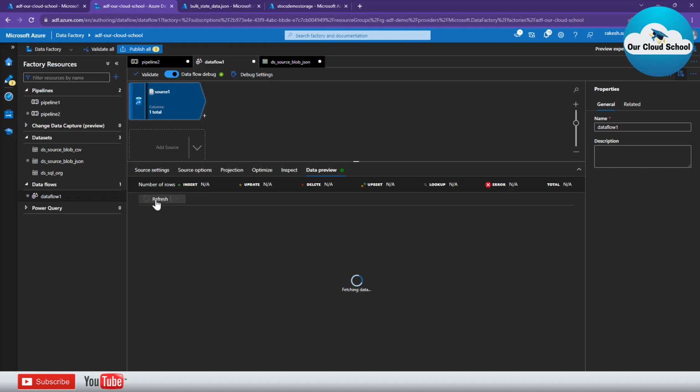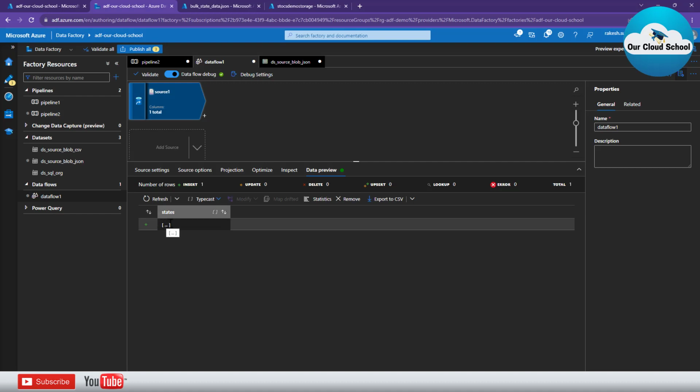Let me just refresh the data so that we can see the preview of the data which is available at the source location. So our data is previewed now. The JSON object contains a single property, which is state, and which is of type array. So the array type of property is going to be displayed here.